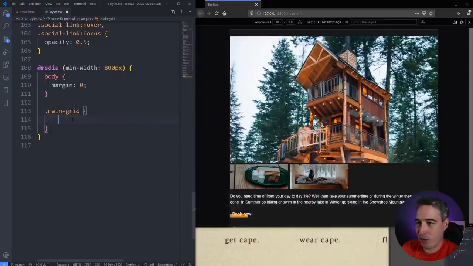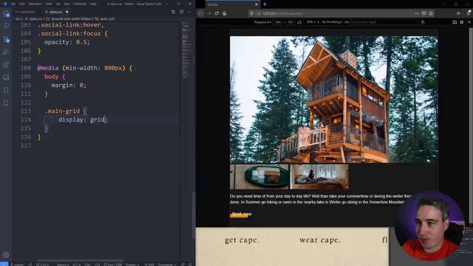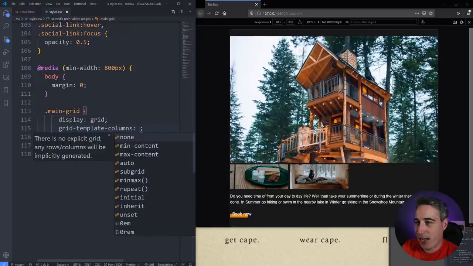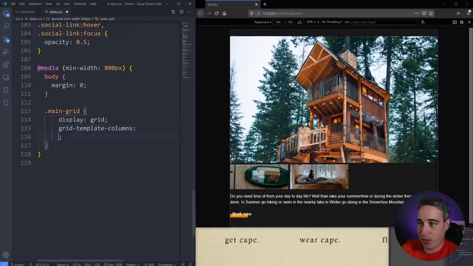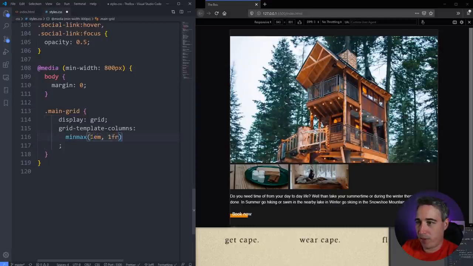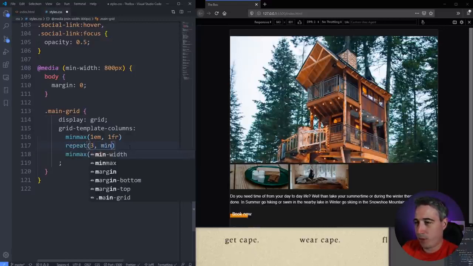So the easiest way for me to do that, so main grid is going to have a display of grid, obviously. So display grid. And then we're going to do a grid template columns. And I'm going to split this up on multiple lines just so it's easier to read. And I always like starting with a minmax of 1em, 1fr. I don't use this all the time, but I do like using that for my outermost ones. And these don't even count towards that 3-column grid that I said I wanted. That's going to come here where I'm going to do a repeat of 3. And we'll throw another minmax in here.